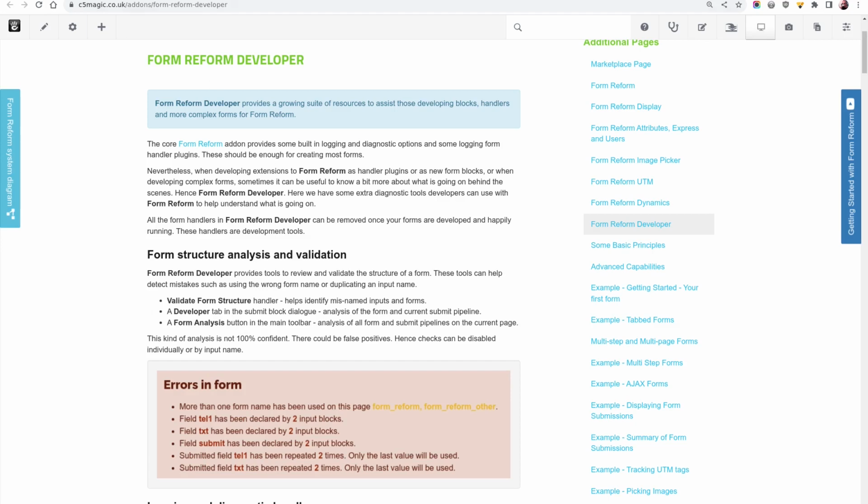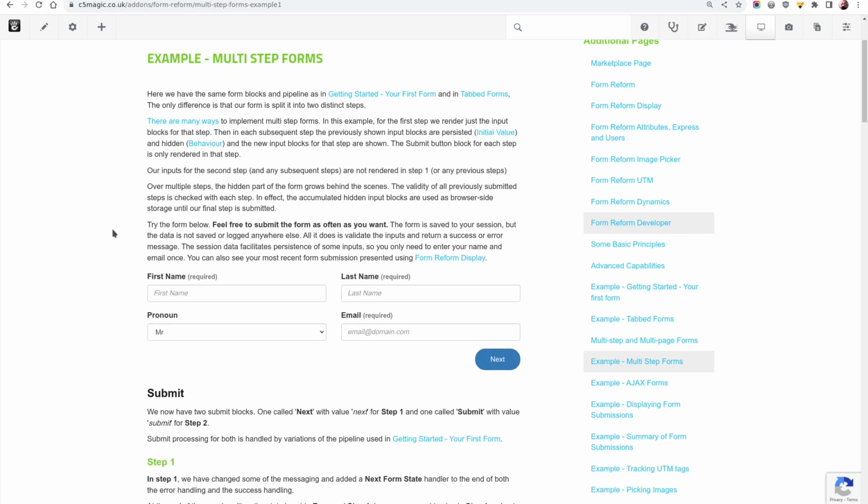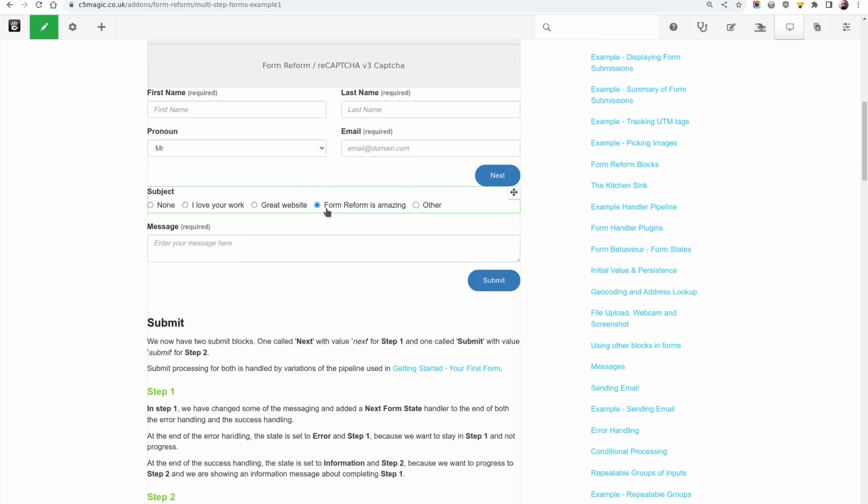What I'm going to show you now is an example contact form. This is from the examples on my support site, and the version here is the multi-step example. And here we have Form Reform Developer's analysis tool shown in the top toolbar. I'll show you that later. First, we're going to put this into edit mode. And here we have our form. We have two submits because this is a two-step form.